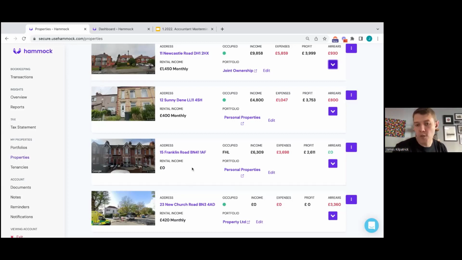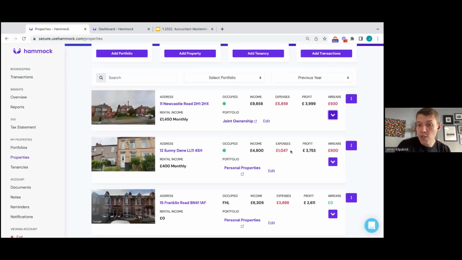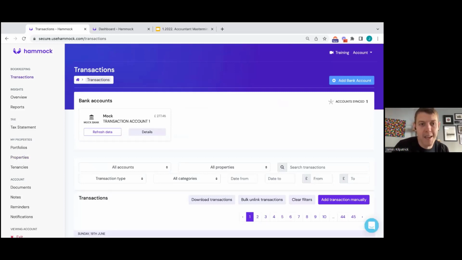And then the final thing I want to point out here is you'll notice that this property under occupied says FHL. And that's because I've set this property up as a furnished holiday let. So when you add the property, you have the option to do that. And this one just acts slightly differently to the more generic tenancies. And I'll show you that as we go through the platform. So, as you can see, you've got all your figures here, but you're probably thinking, okay, but where do these figures come from? And the answer to that is they come from the bank feed, as you probably guessed.